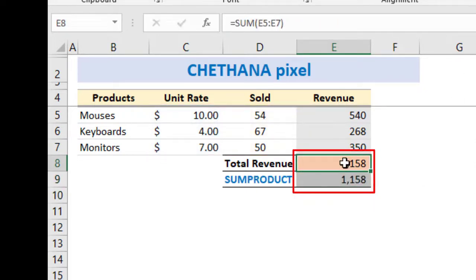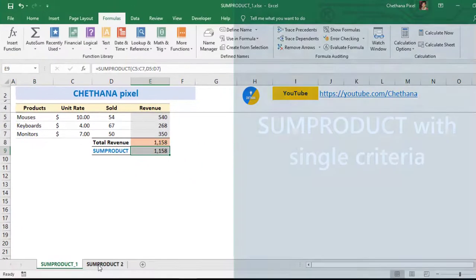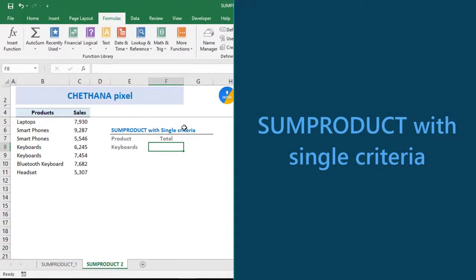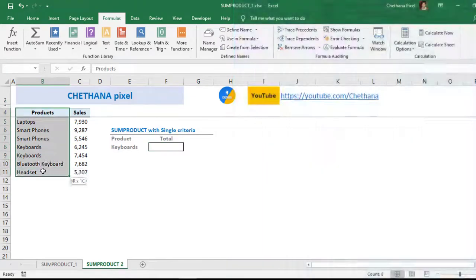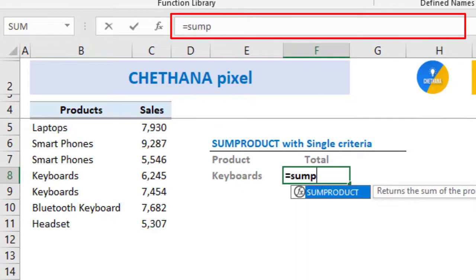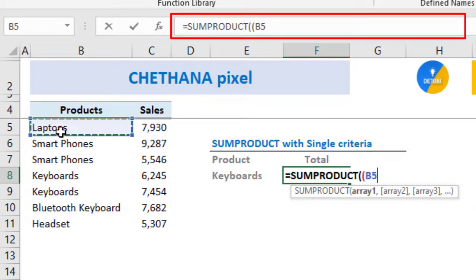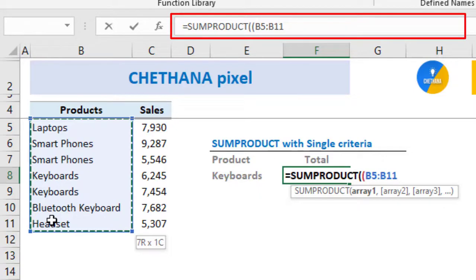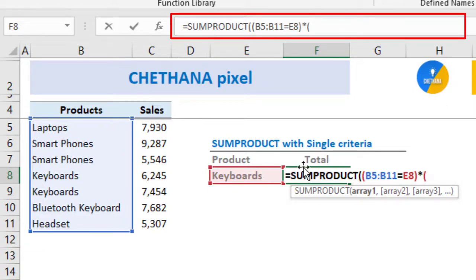This is one scenario. We will go to another scenario. Scenario 2: SUMPRODUCT with a single criteria. Here we have the product and sales. Suppose you want to know the total sales for keyboards, you can use the same SUMPRODUCT function. SUMPRODUCT, open another bracket and select the data range where the products are, equals keyboards, close bracket, times, that means the multiplication sign, open another bracket and select the sales and close the brackets two times, hit enter.